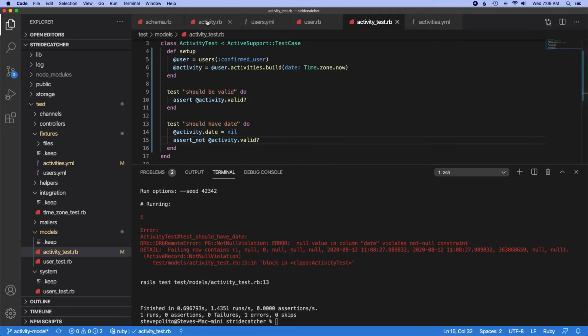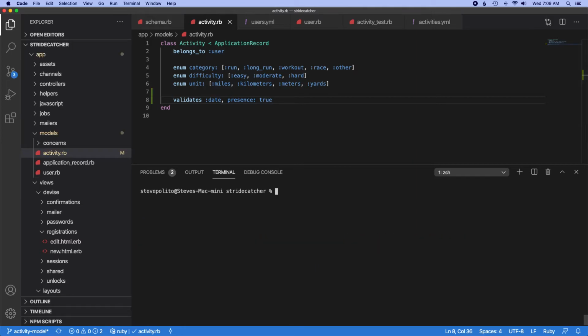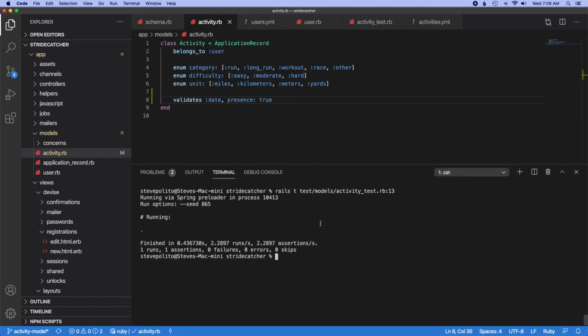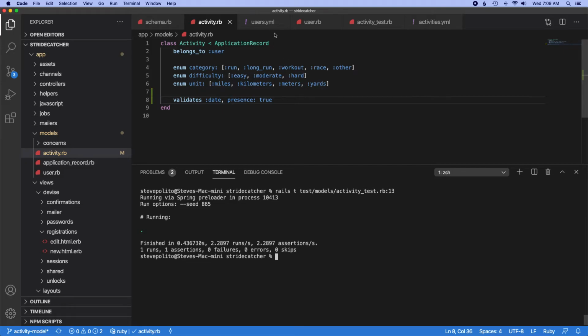But then if we go to our activity model, we can do validates date, presence true. Let's just clear this out and run that test again. Okay, so that's good.